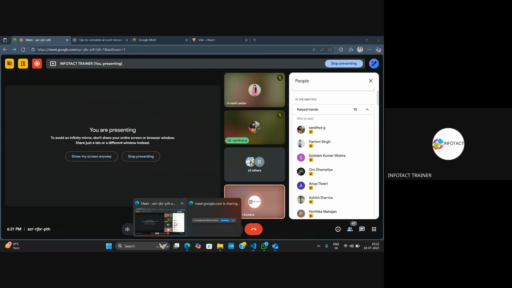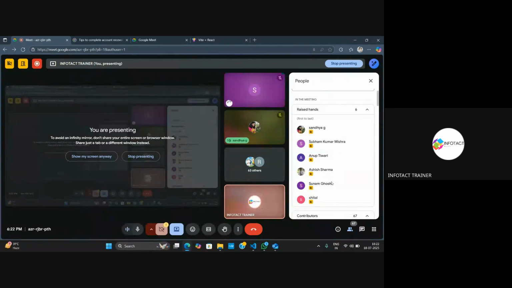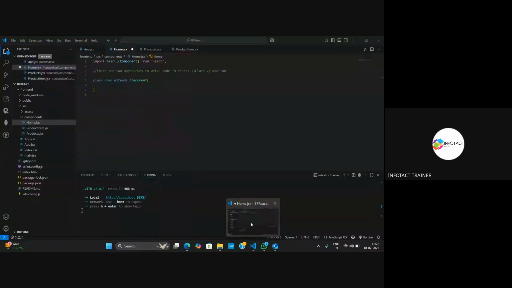Inside this, just tell me one thing. What do we use in Java to initialize a variable who is having the same name as that of a class? Constructor. Yeah, constructor. So here we will also define the constructor. So here I will write constructor. And inside the constructor, I will pass the props as parameter.